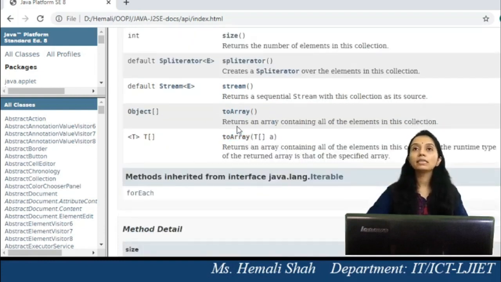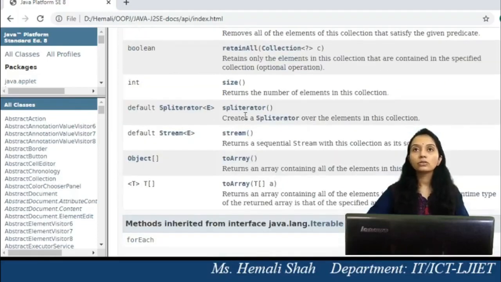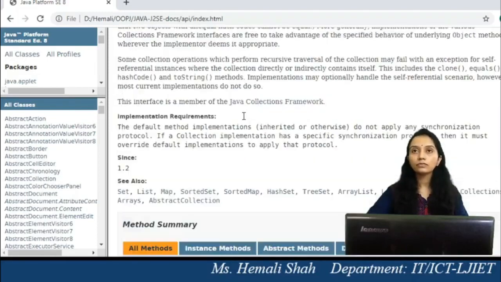Now toArray basically converts your collection into an array also. With toArray, you can pass the reference variable. This will store all your collection elements in the reference object also, right? Now forEach is supported by this collection also, so we can use forEach on this collection, right?